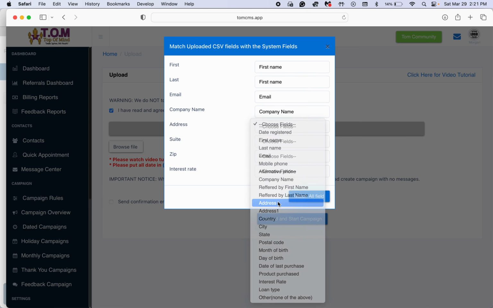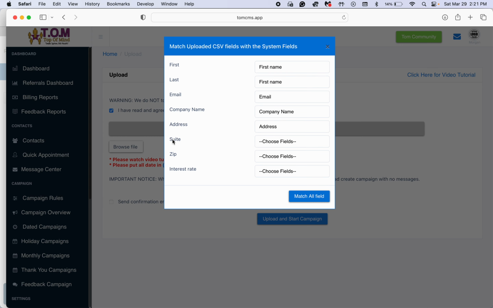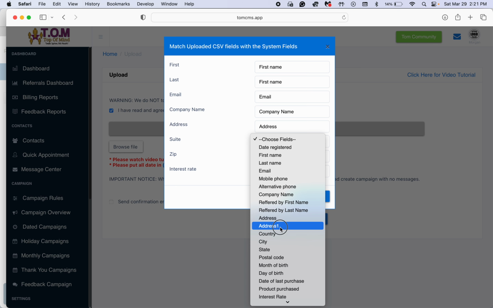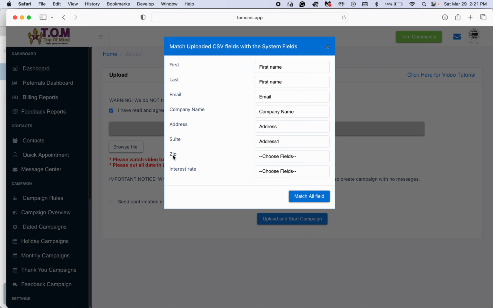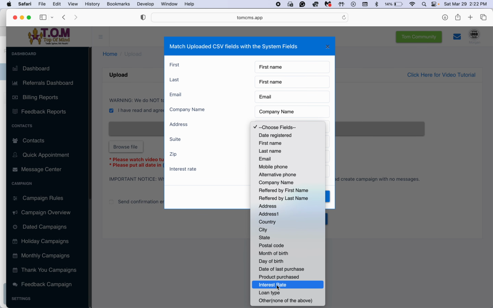address. Now your spreadsheet said suite number, but in T.O.M that is address 1. Your spreadsheet said zip code. In T.O.M that says postal code. Interest rate, and then you're going to select that field.